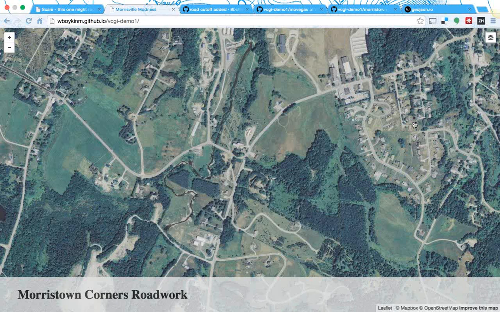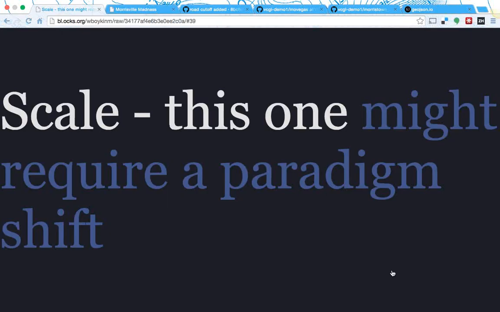So the way the web works is to chop things up and to serve them only on demand. And that is a bit of a paradigm shift from the way that we think about things in GIS.